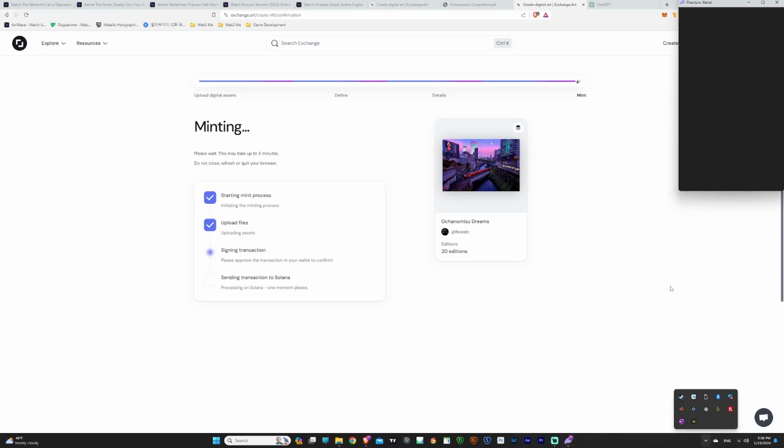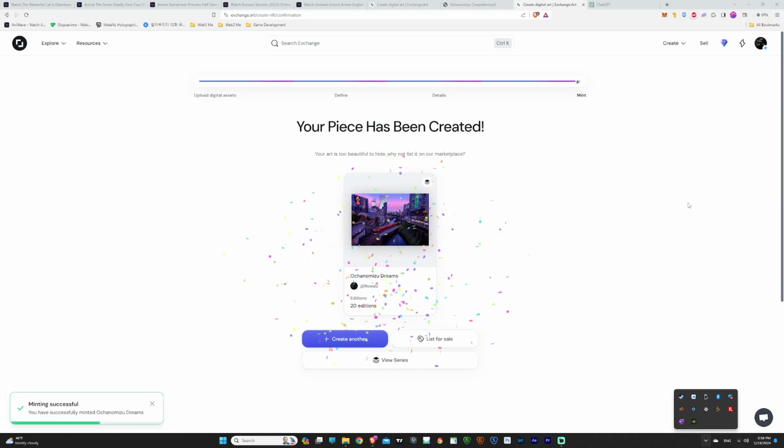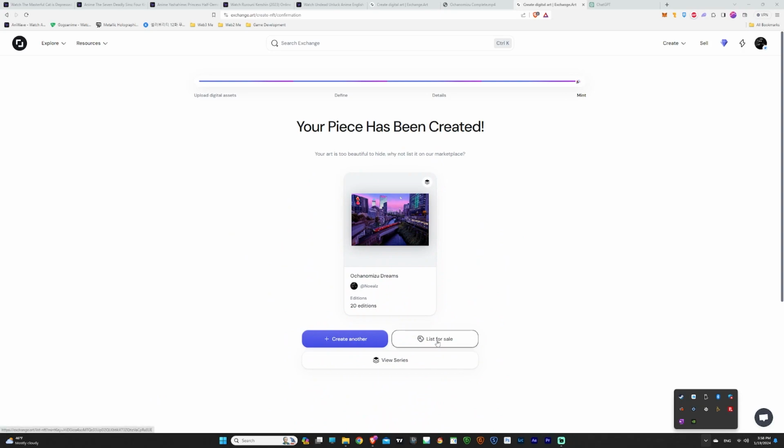Next, sign your transaction. The network fees are quite low, so many artists choose to mint on Solana. Confirm. After your piece has been created, you can list it for sale.